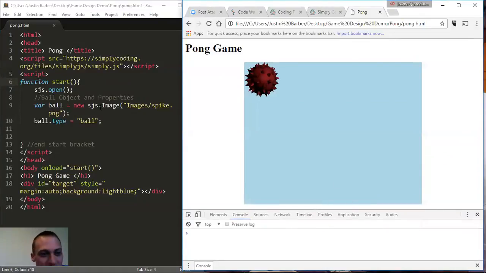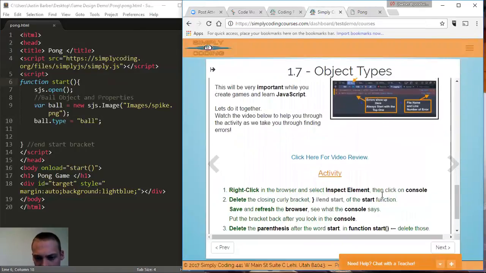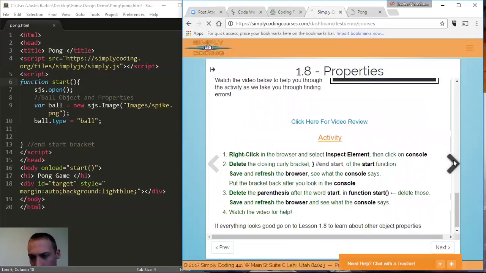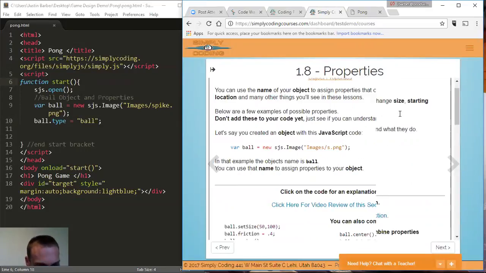All right. So basically the console allows you to see errors. It's super useful. I make all the kids use it. This is the lesson that will go through it. But for today's demo, we want to mainly deal with the coding.